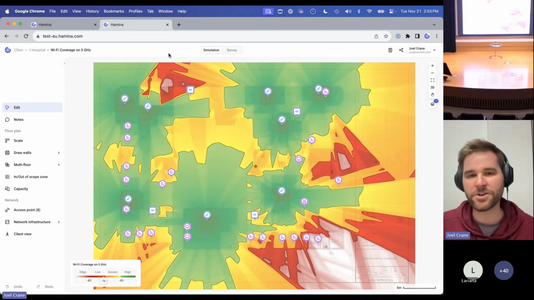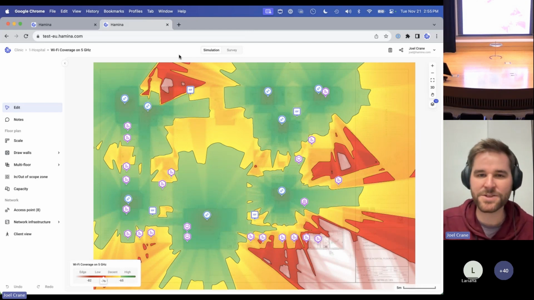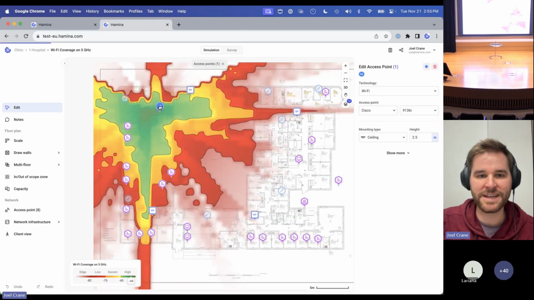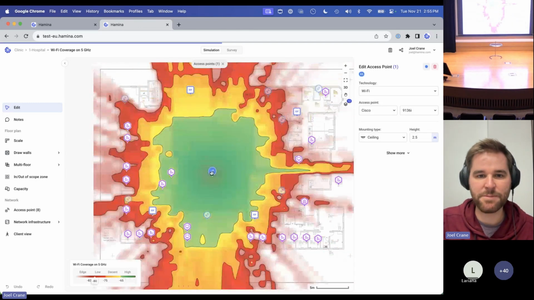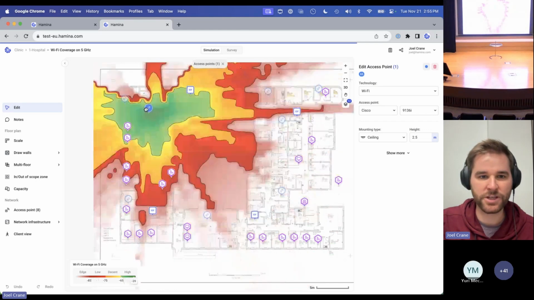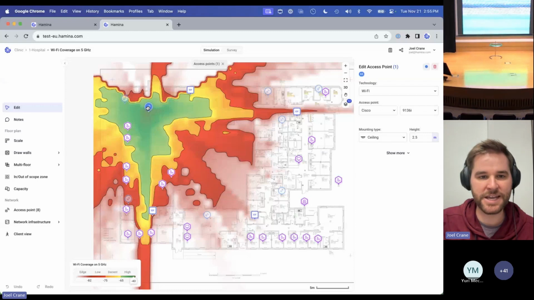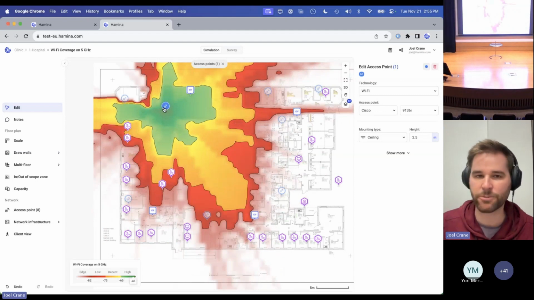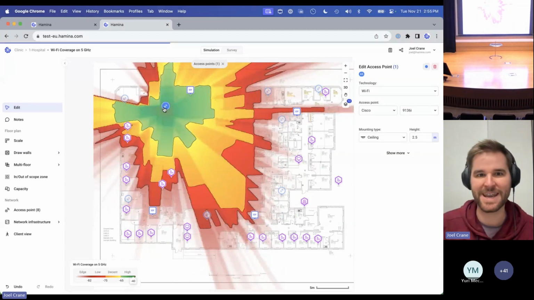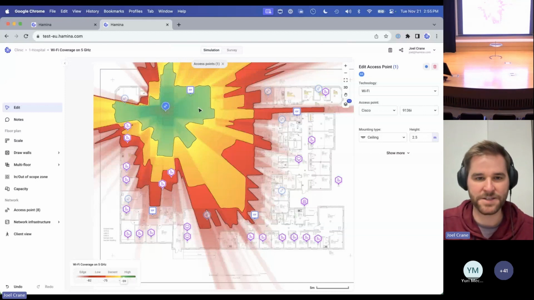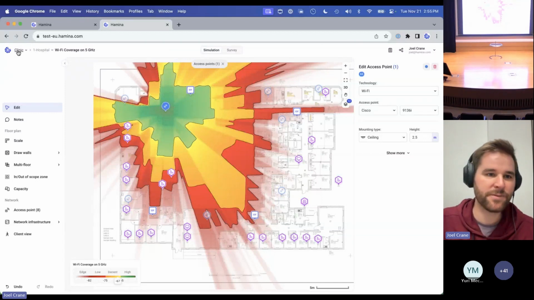Whenever you're doing wireless network design, there's always two sides to doing a design. The first side is to create what's called a predictive model or a simulation of the network. That's actually what you're looking at right now. This is a simulation of a wireless network. It's not based on real data, but it's based on an educated guess. We're basically making an educated guess at what the wireless network is going to be. So that's the first side of it.